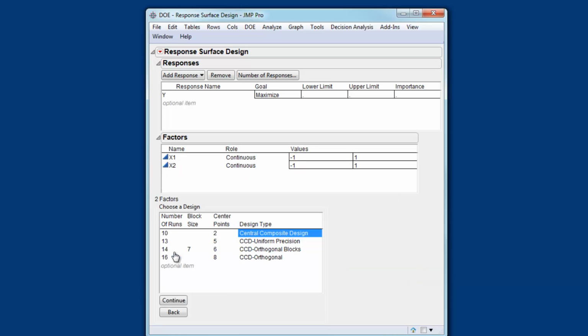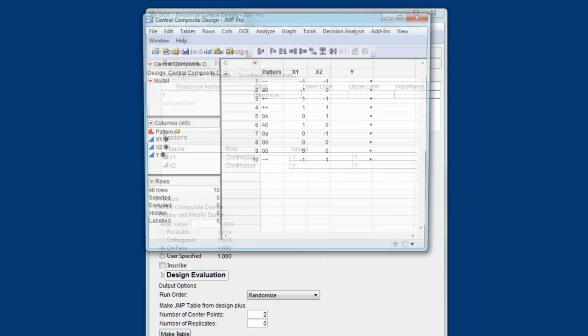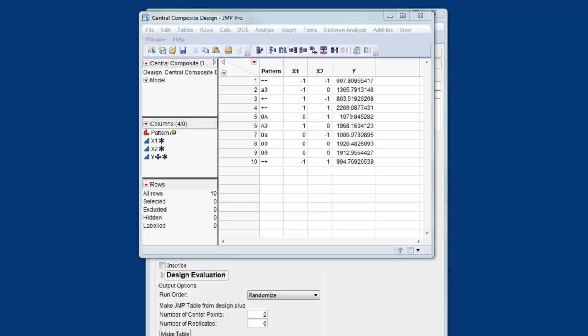and I'm going to take the default design, which is a central composite design. Again, I'll take the defaults and I'm going to make a table. So here is my response surface design. What I need now is some response data. I can create this data through simulation. So now I have some response data.